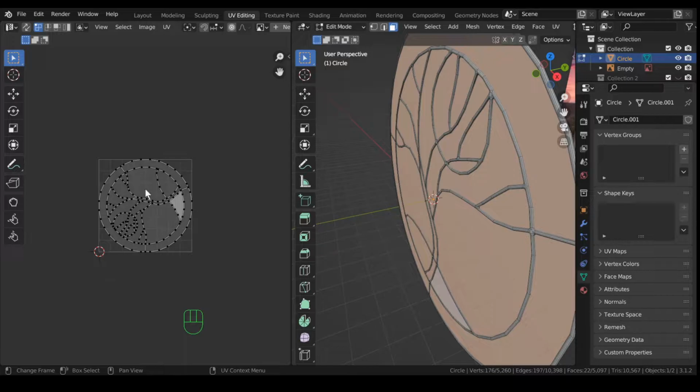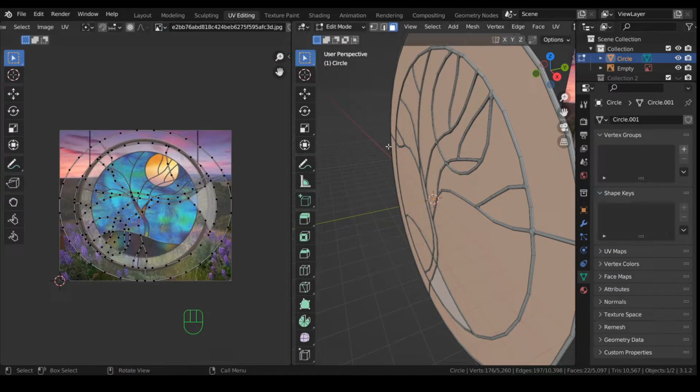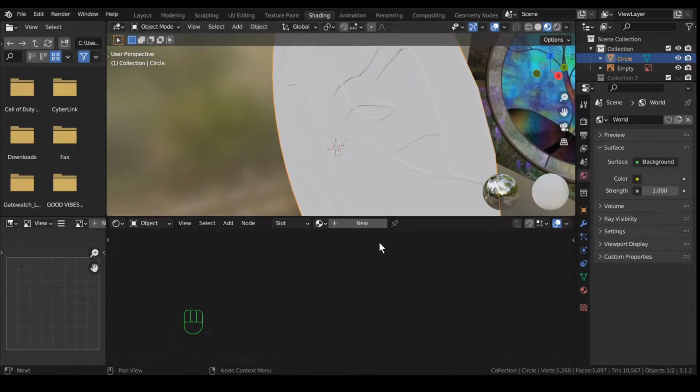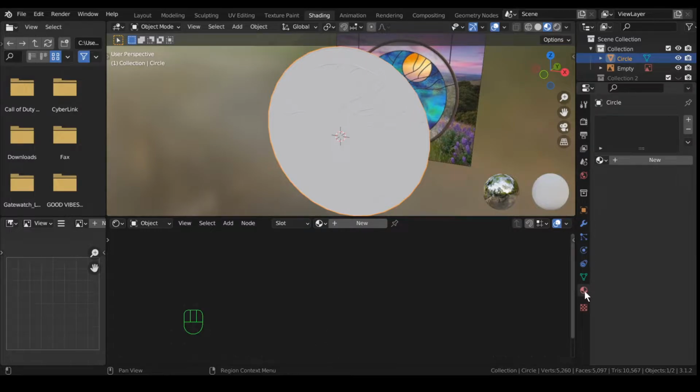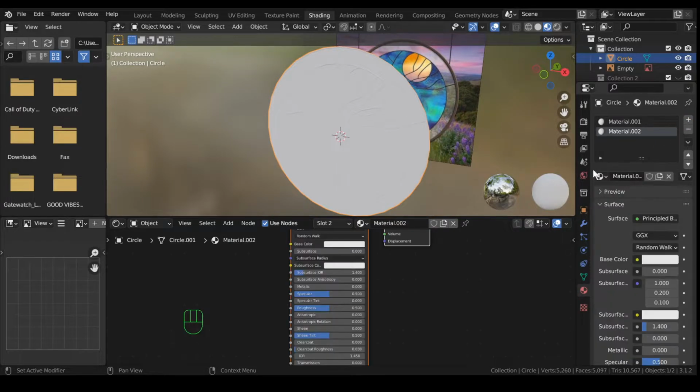and we'll get that. We can go here, and we have our texture in here, so I'm just going to plop it on there like that. And I'm actually going to go to shading and go to materials, create a new, and then create another one and hit new.